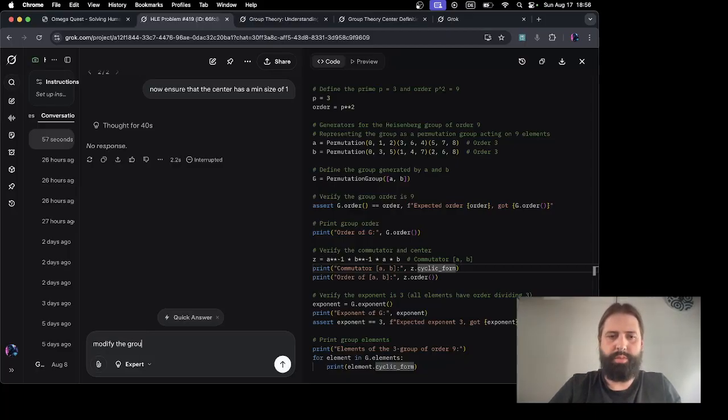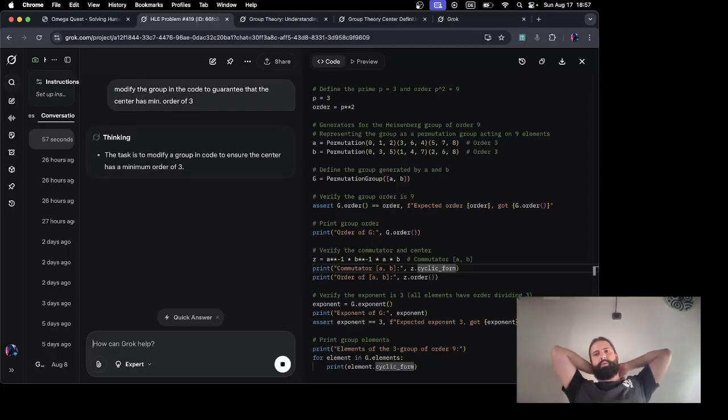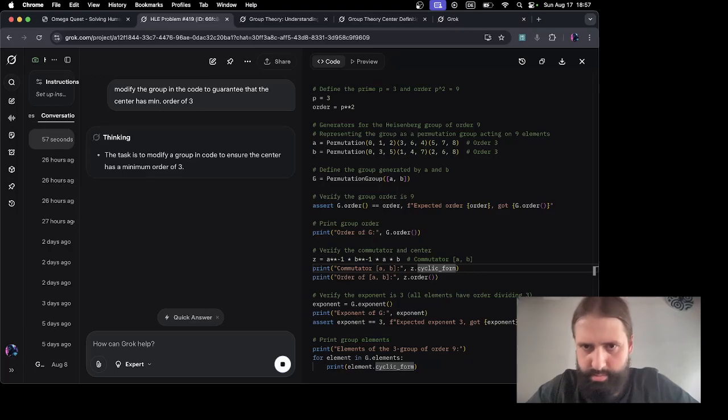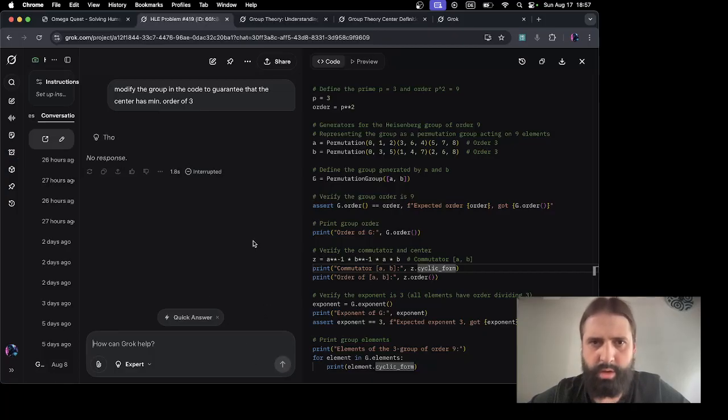Modify the group code to guarantee that the center has minimal order of 3. But I mean that is kind of guaranteed, right? Because A and B have order 3. So maybe there's nothing that needs to be done there. I don't know. I'll stop here. I'll go back to it later. So we need to basically modify this this way. Cool. See you in the next session.